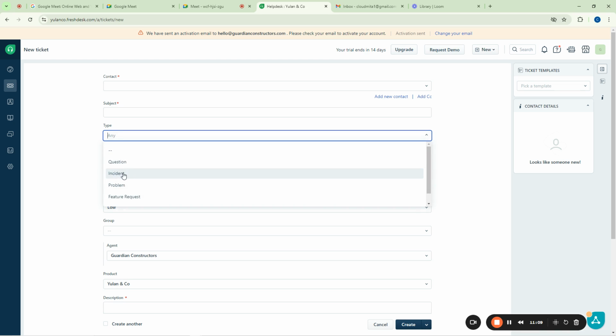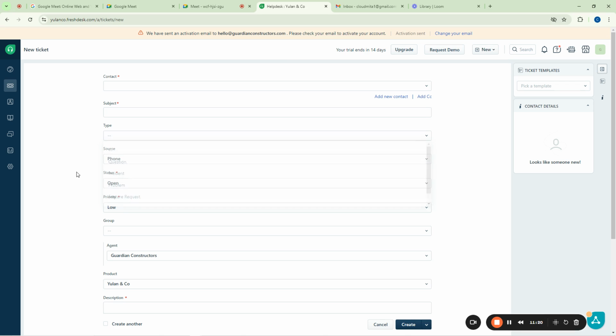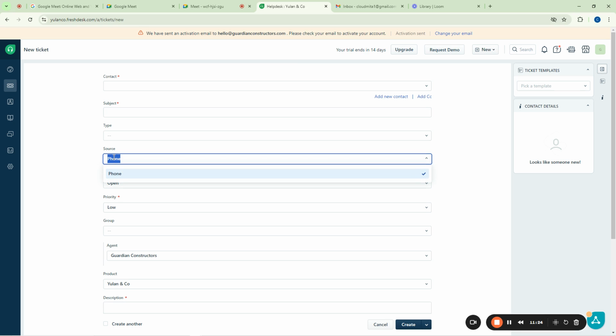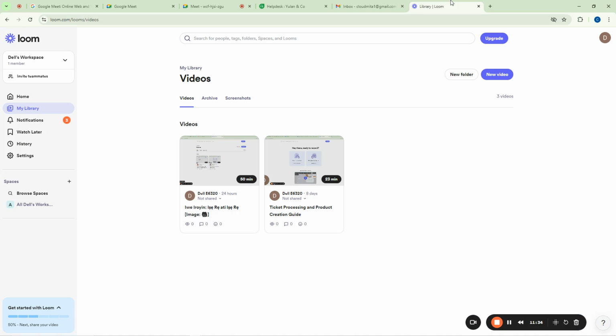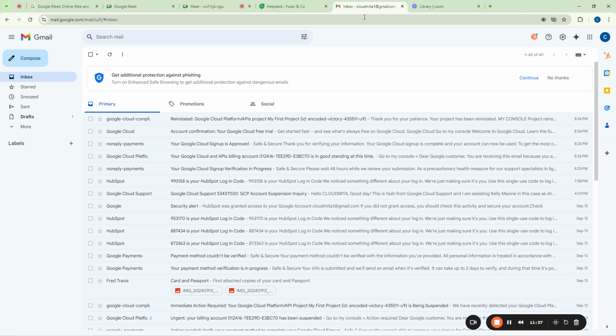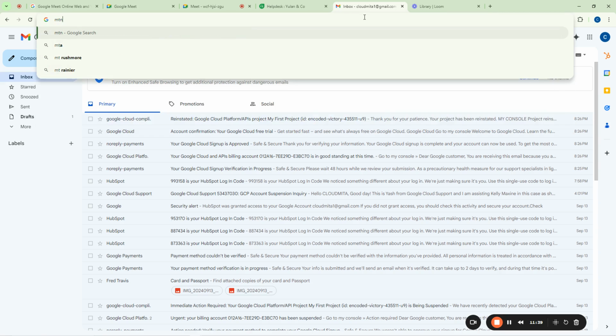Is it a question, an incident, or a problem, or is the person requesting for funds, or requesting a new feature for your platform or your app? You specify that using here, and then how did you get this ticket? Now you see this source here. This source actually means, because sometimes, for instance, let me show you something here. If you are doing a business and you have a website, let's call it mtn.ng.